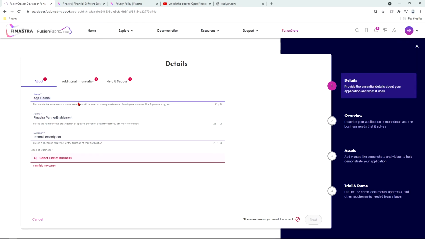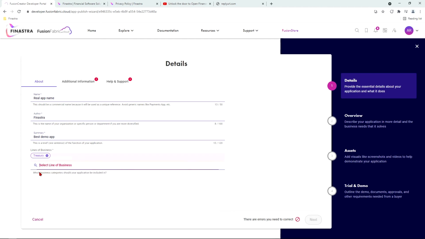In the Publish to Store page, you will need to fill in some information before submitting the app to review. In the Details section, we have the About tab where you can find Name. It is the application name that will be displayed in the Fusion Store. Author, please input the company legal name. Summary, it is a one-sentence speech that will be shown on the application card. Line of business, pick them based on the solution.